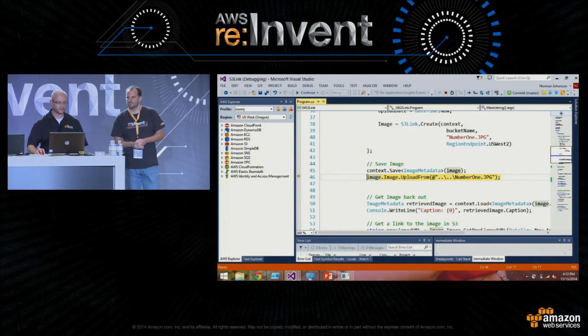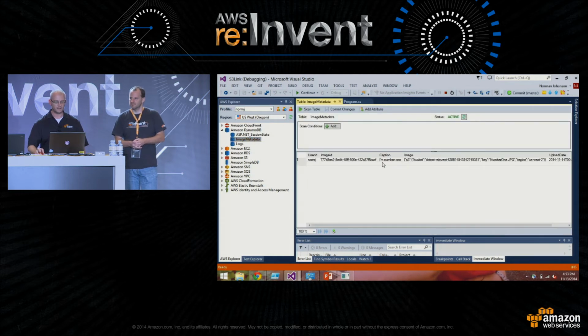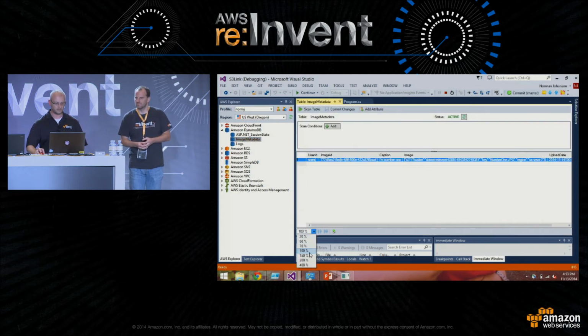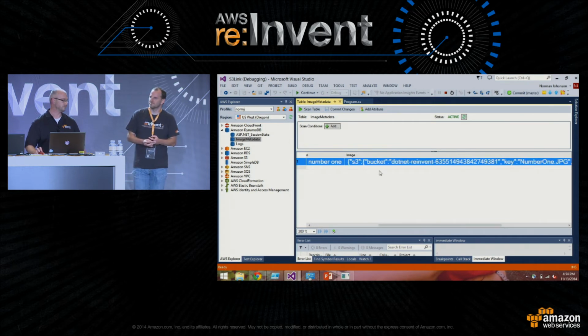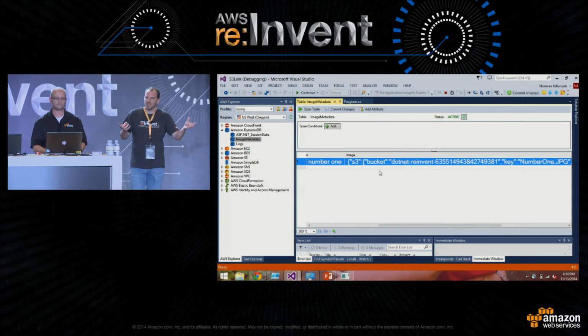So let's take a look at DynamoDB, at our table that caused us so much issue. And there we go. There's the entry that we just wrote. I'll blow this up for you. As you can see, it's effectively just a piece of JSON. Right, so we serialize that S3 link into a JSON object and store that in DynamoDB. It's also important to know that if you're in a shop that's using both .NET and Java, the Java SDK has this same feature, and we use the same format. So you could use .NET to upload and maybe Java to download that object. We do have that interoperability.